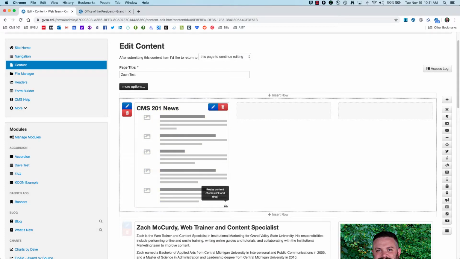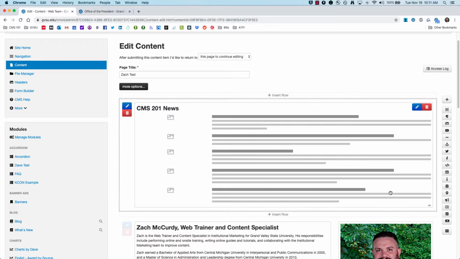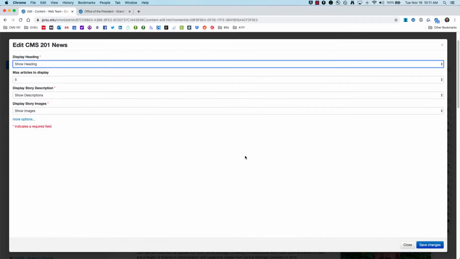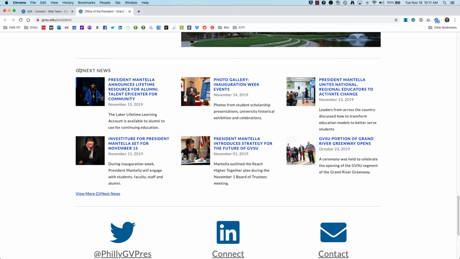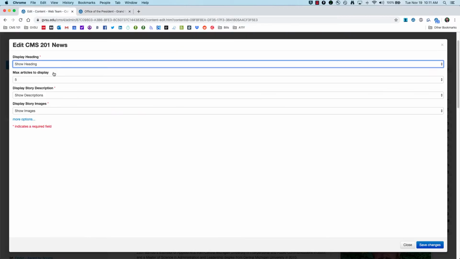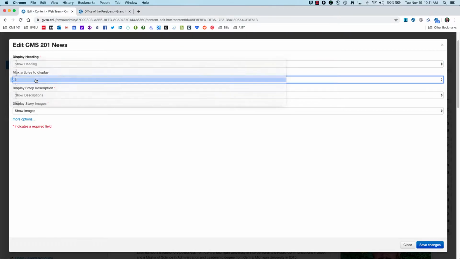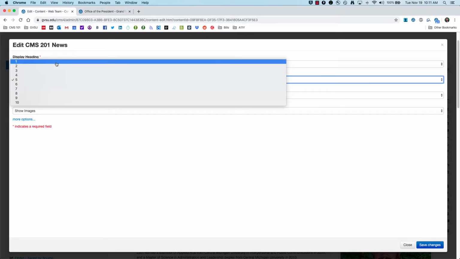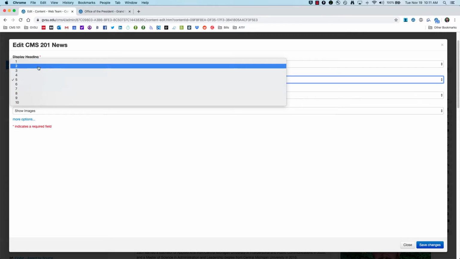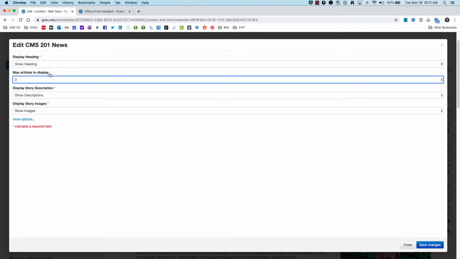Like other things, I can resize this if I want to. Now, if I click on the Edit button, you will see that I'm shown different options. For example, do we want the heading shown? Do we want this shown here, the GVNext News? Then you can also choose how many articles you want to display, 1 through 10. For this example, let's say 3.